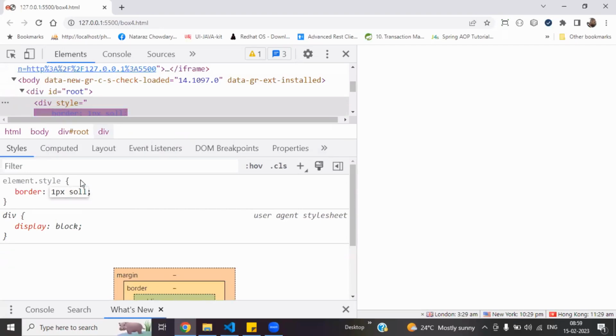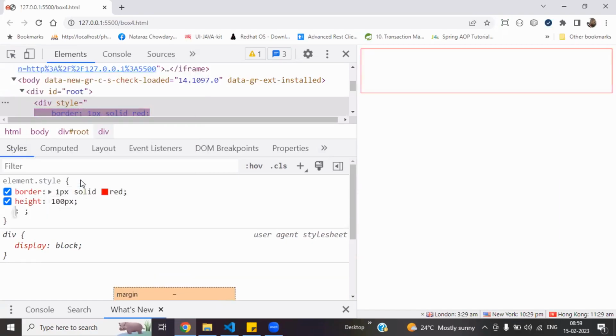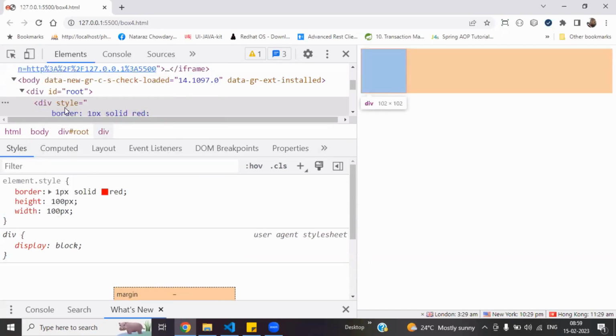Give some height, 100 pixel. Can I give some width, 100 pixel? But here my div is a block level. That's the reason there is some unused space, the red shade. Do you want that unused space? In this case, don't use a margin.